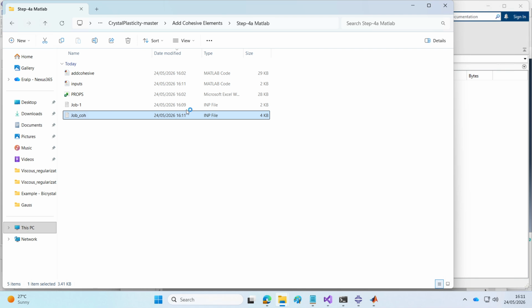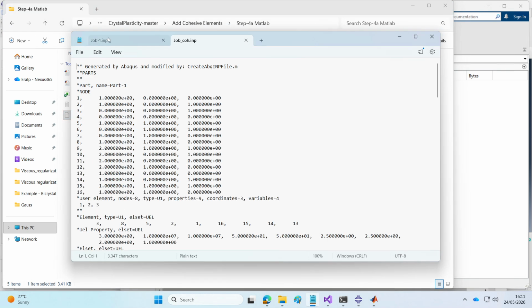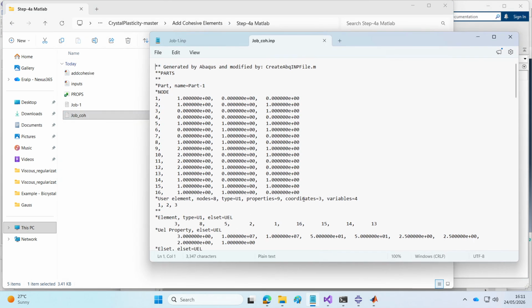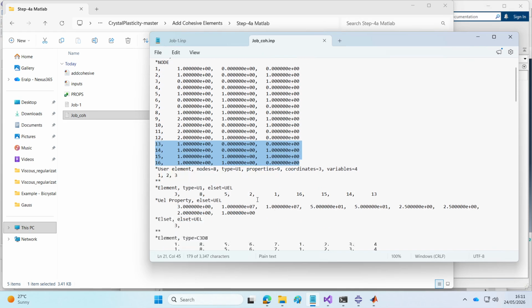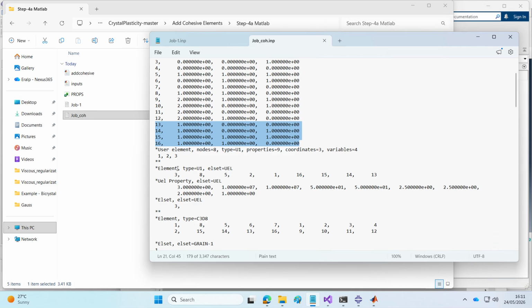So it created this file. Let's see what it did. So it added a few more nodes. If you realize there's 4 more nodes additionally added here, and it added this user element here with the properties, and as for the given element type, which is C3D8, and it also modified the connectivity of the solid elements because of the additional nodes introduced.